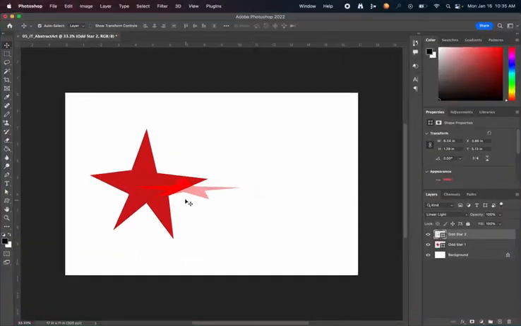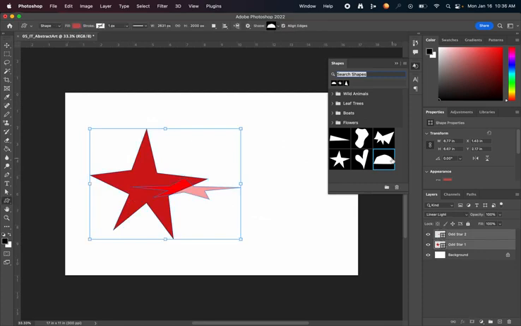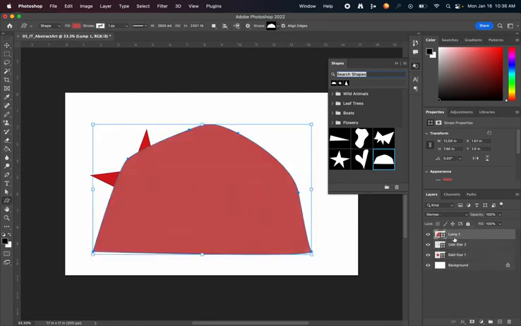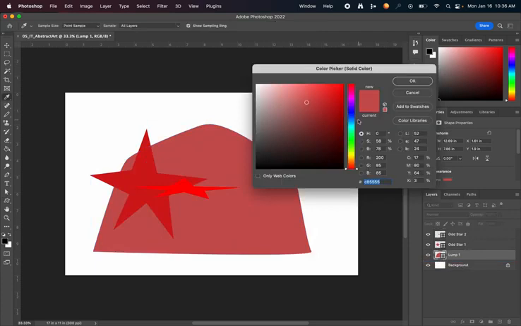So I can do a blending mode for that one, then go to my shape tool, and let's say I want to do this little lump shape. Go back to my custom shape. Do this one, and let's say I want this one in the back. And I double click here, and I want to choose a different color.